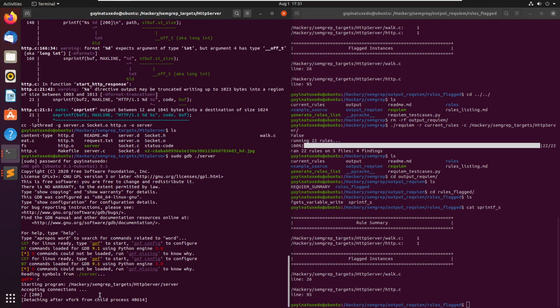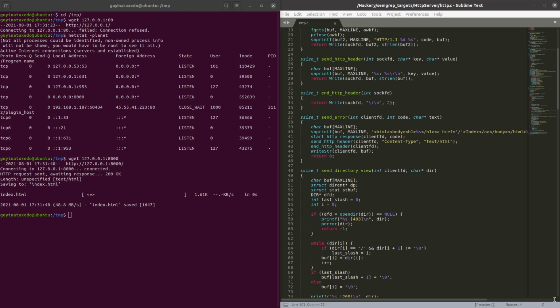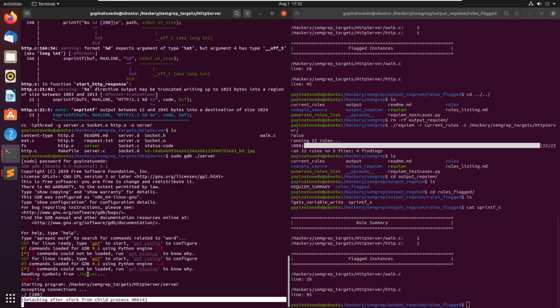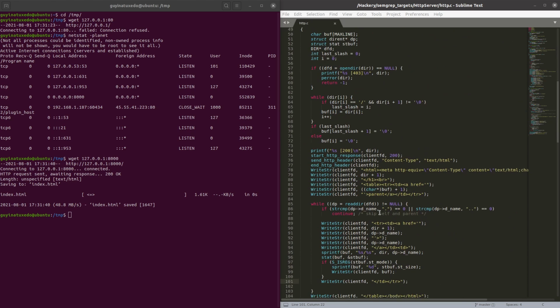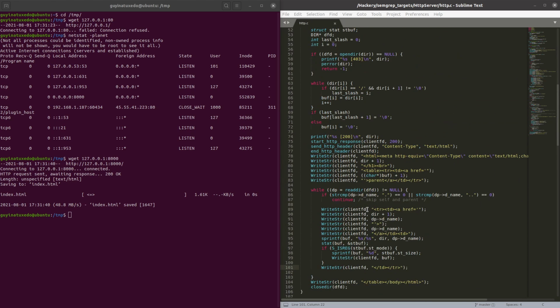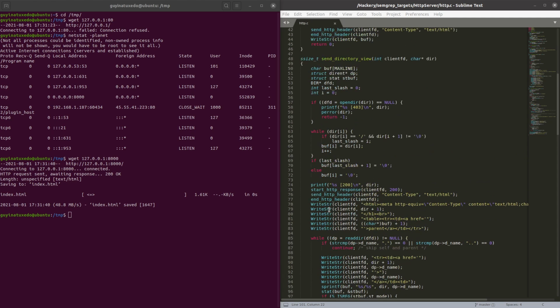Cool. We also see here detaching after fork from child process. So chances are this is another model where there's a parent process that will just fork a process which actually handles the child process. Chances are this code is run in a child process. So we'll need to actually debug it from that context.